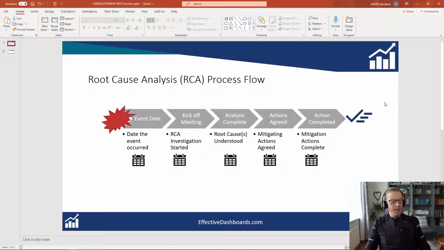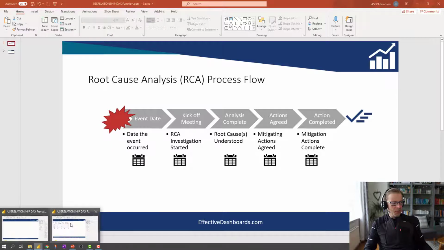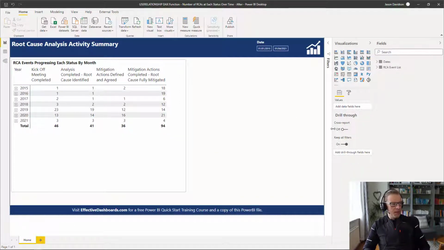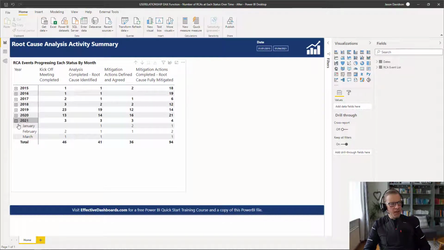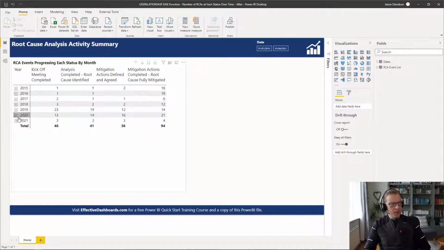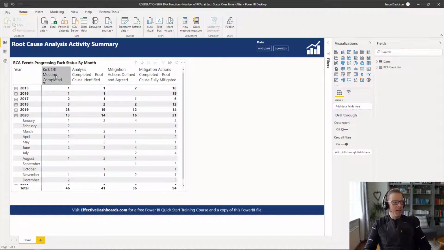So our requirement is to create a report that shows the number of events historically that have gone through this sequence, each month and each year. I'll just switch over to the final outcome before we build it ourselves. We've got a matrix here, and for each year and each month, let's go into 2019, 2020. We want to say, in January, how many root cause analysis events kicked off? So we had one kicked off.